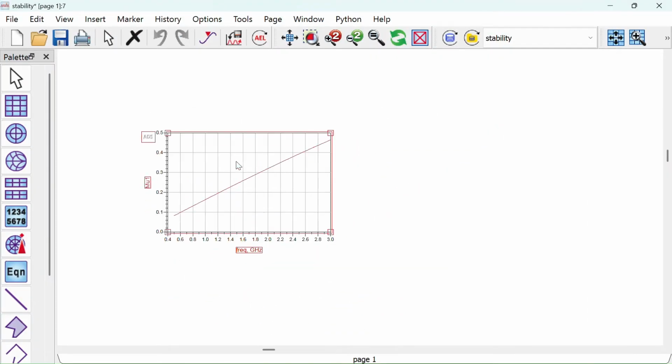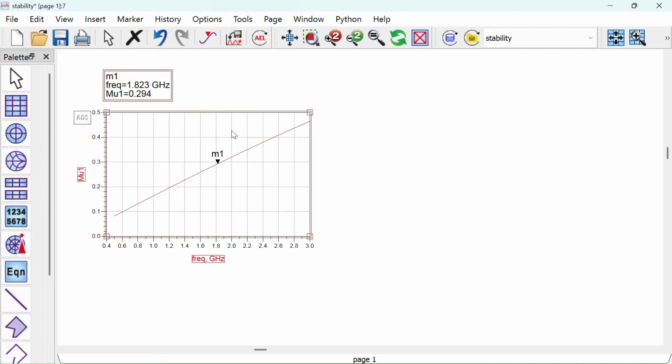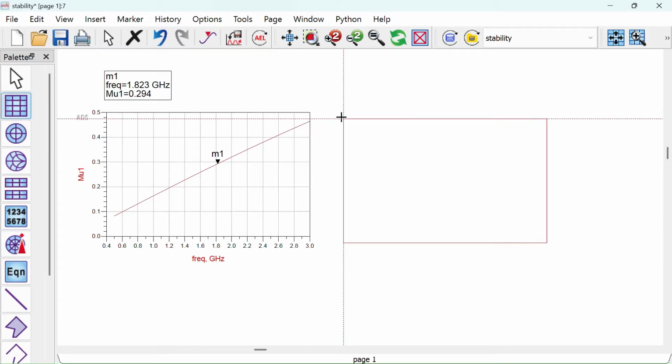Upon simulation, we observe that at 1.8 GHz, the mu factor is less than 1, indicating potential instability. Additionally, even when extending the frequency range, the mu factor remains below 1, confirming the need for stability enhancement.